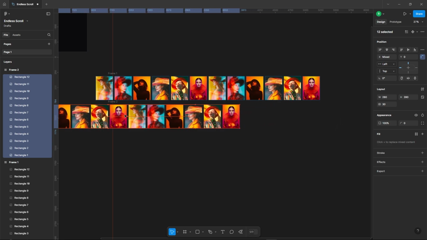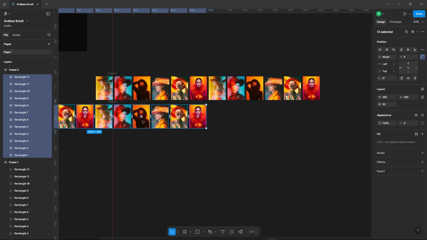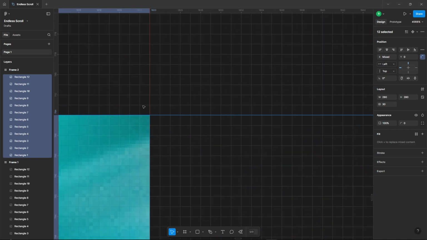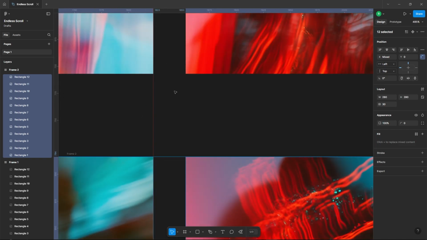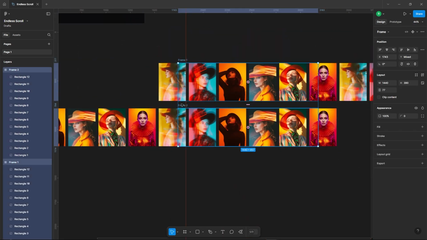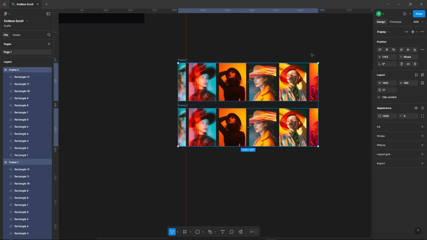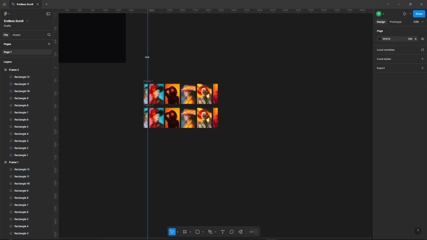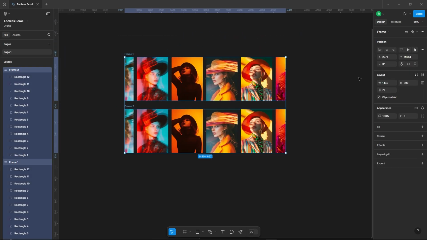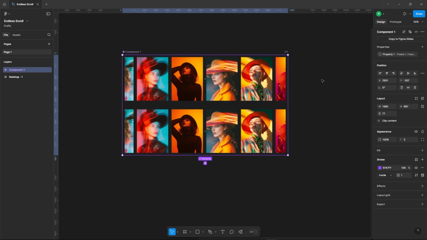making sure that the positions of the duplicate images in the second frame align with the positions of the original images in the first frame. Now, select both frames and enable Clip Content to keep everything neatly contained. Once that's done, remove the ruler. Now, select both frames and convert them into a component set. Later, we'll add prototyping to this.